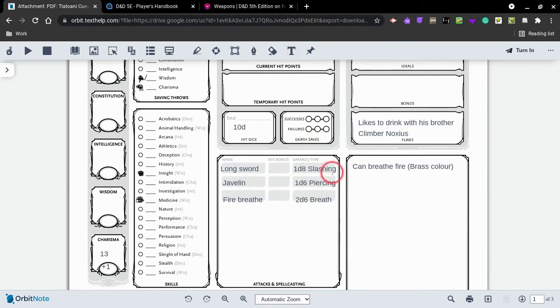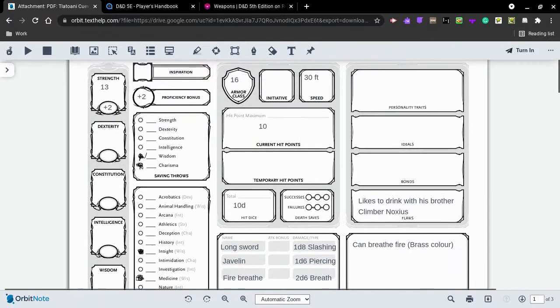And then this is the damage class type. So the damage is, you need to do 1d8. So D is for dice. So one dice has 8 sides. And the slashing type, it will say the type, I mean. It will say, so for longsword, it's slashing, javelin, piercing, fire breath. Honestly, it didn't say anything, so I said breath, I guess.